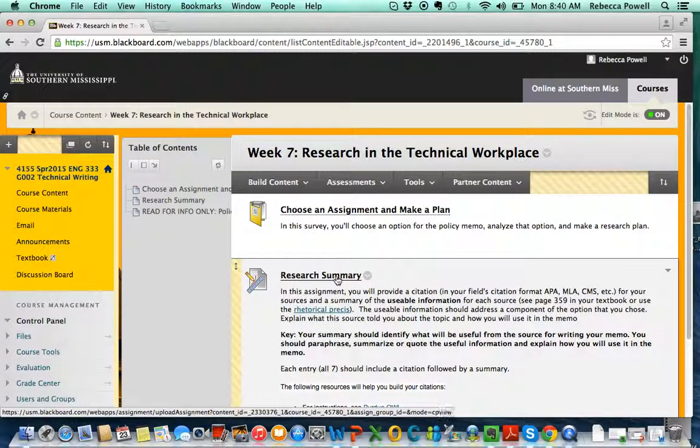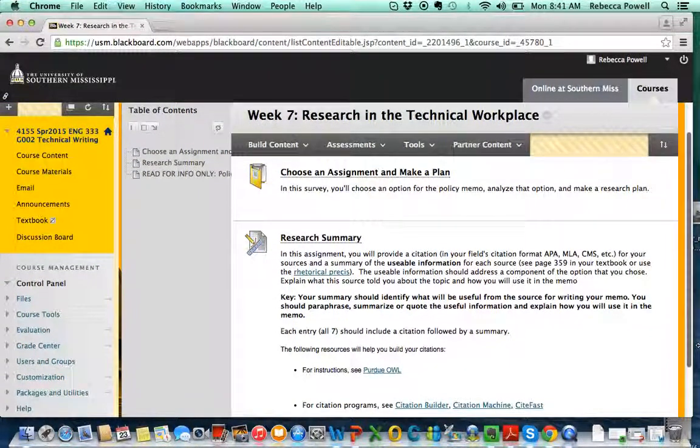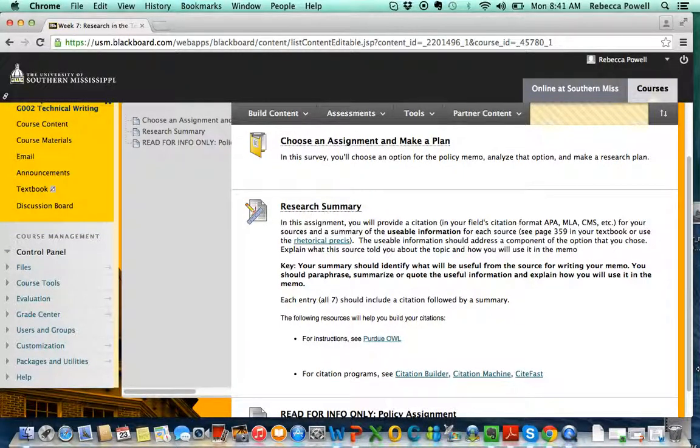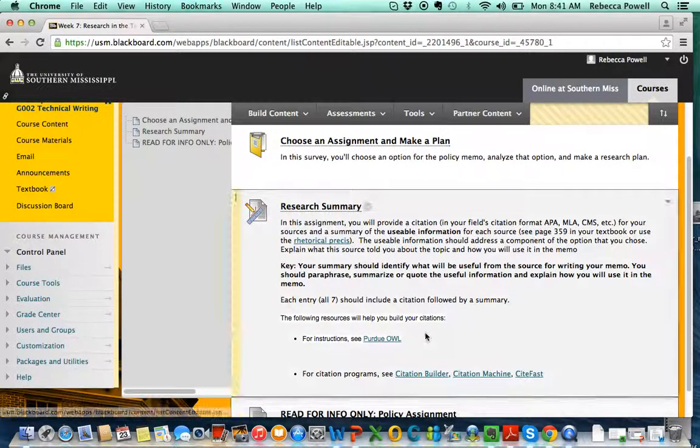That's due on Wednesday. On Sunday, a research summary is due for each of those 7 sources that you identified in the survey. That research summary isn't a summary like you write for academia. However, I do require you to use a citation. I give you some places to look for that citation. Purdue OWL gives you instructions. Citation Builder, Citation Machine, and CiteFast are ways to build citations. So you'll give the citation, and then you'll give a summary of that work.